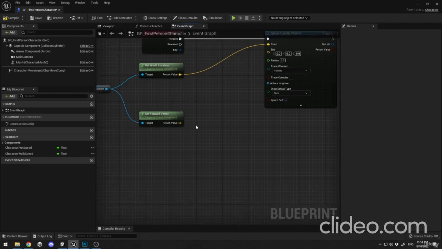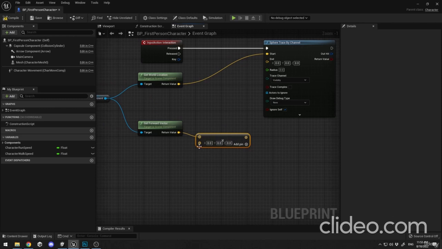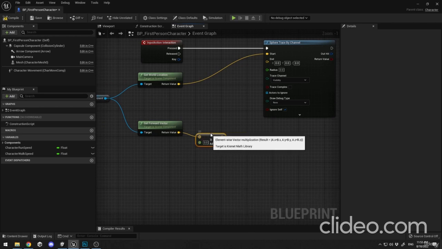The one thing that we need to do is define a length for our forward vector, because right now it will be from 0 to 1, and this could not be enough in our world, which means it will be only 1 centimeter, but we need to be bigger. So what I'm going to do is multiply it. I just added this multiply node, and I'm going to promote here. I'm going to go to convert pin and convert it to float. All right. So I'm just going to multiply it with a float.